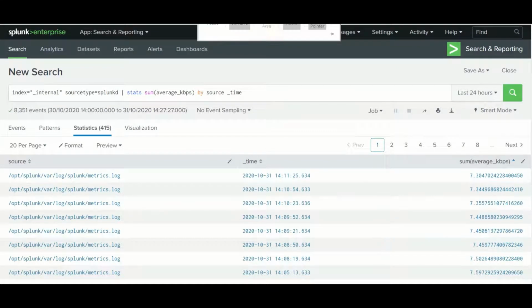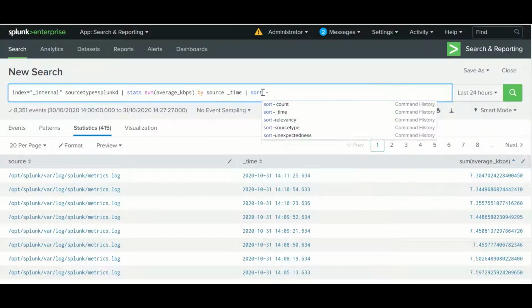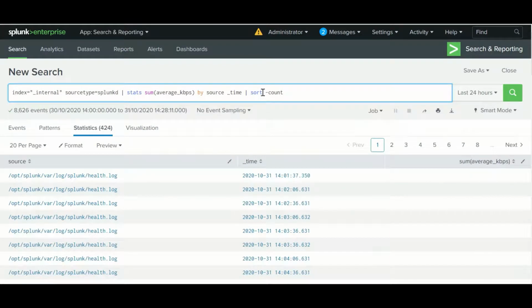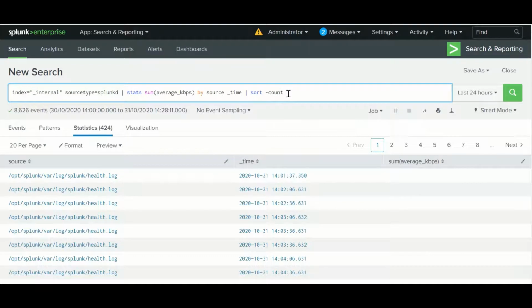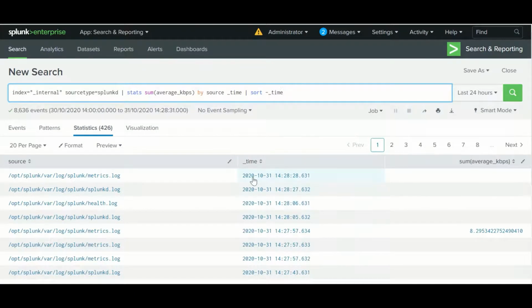If you want, you can sort it through the sort command as well. Sort on count, or the count field is not there, so it won't apply. On time you can say on _time. So it will sort by time, you can see. You can put sort over here.